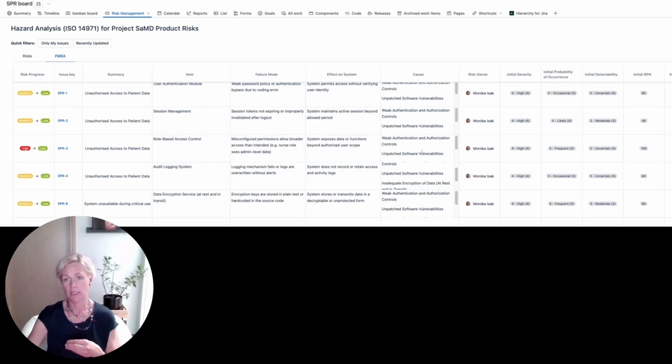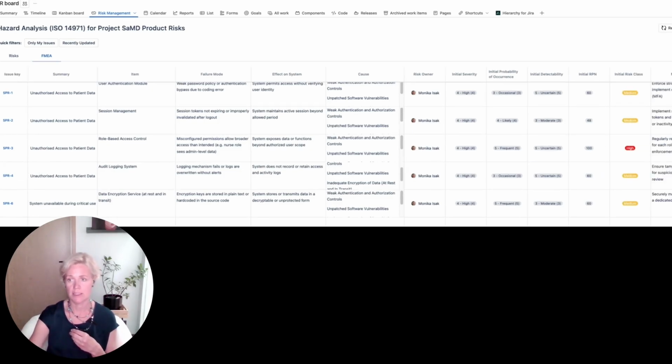After we have described and documented the software item, the failure mode, the effect on the system, and the underlying root cause why this failure mode might be realized, we have to also assess severity, the occurrence of the failure mode, and the detectability of the failure mode. And this we do based on the previously defined risk model. Each of these 3 characteristics will have 5 levels, and then we can pick from the severity, probability level, and detectability level. Based on these, automatically we'll have the risk prioritization number calculated, and we can see the acceptability level of the risk class.